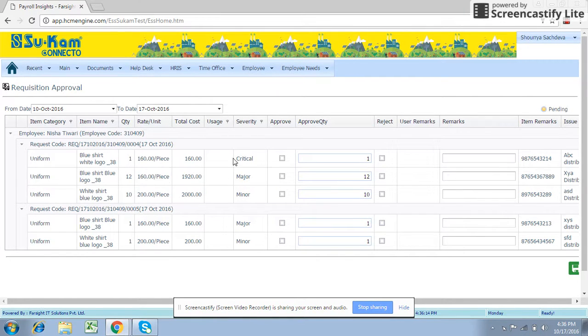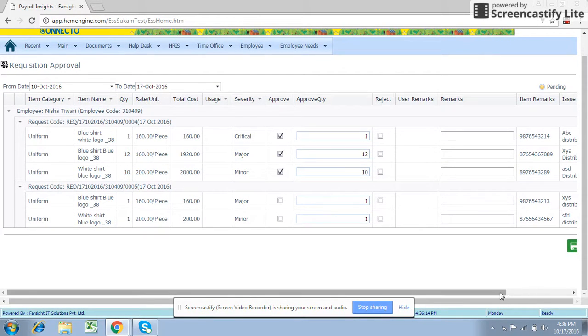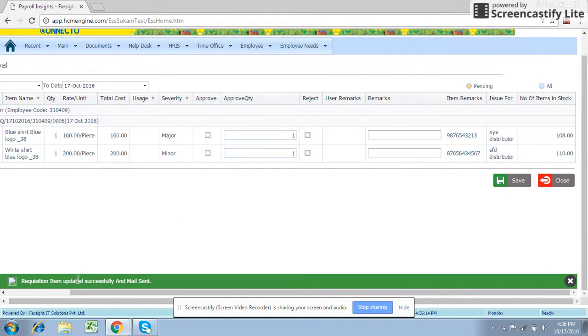Here is your request: blue shirt, blue logo, blue shirt, white logo. You can approve from this. Requisition item updated successfully and mail sent. You can show all items from here.